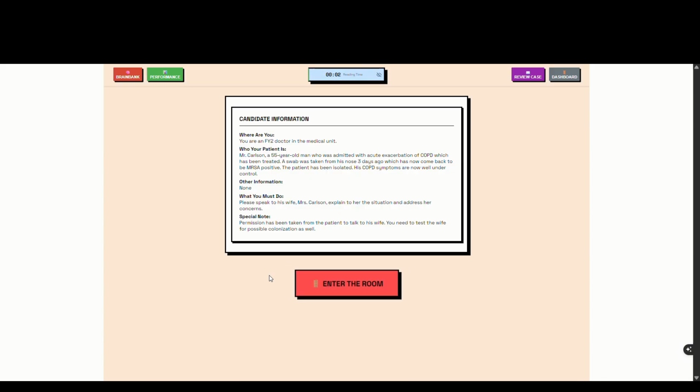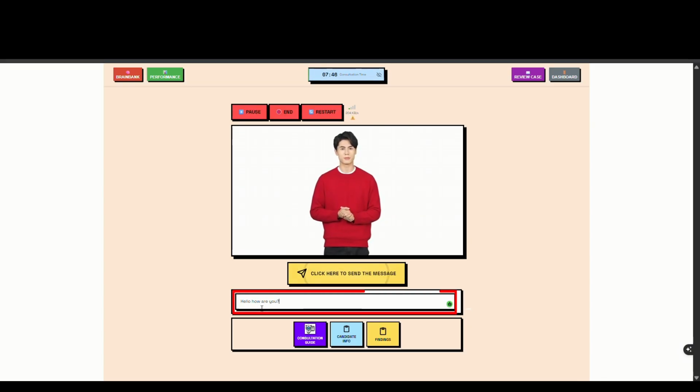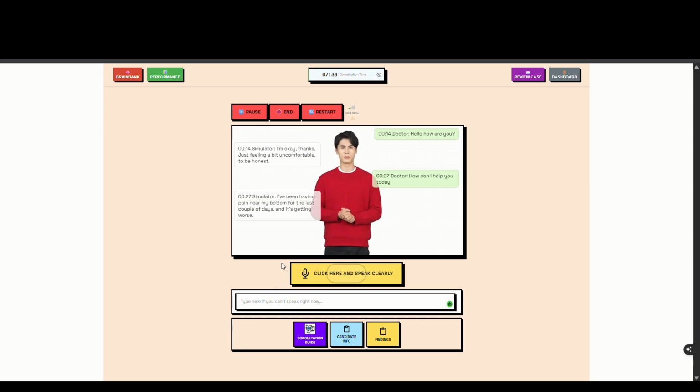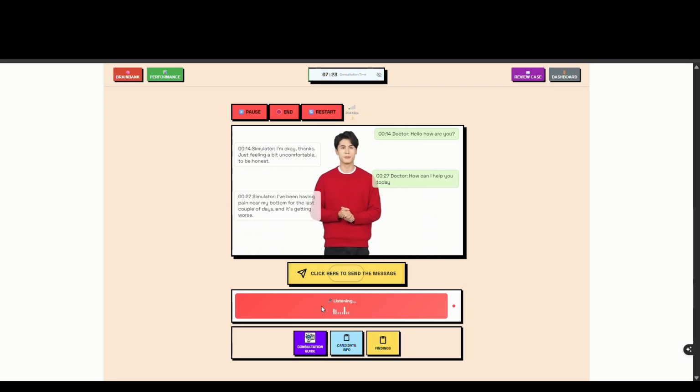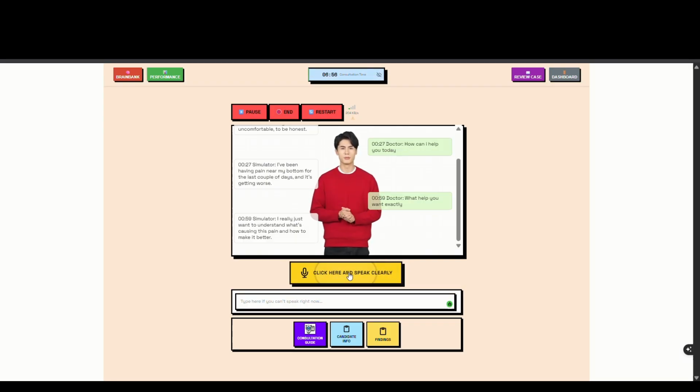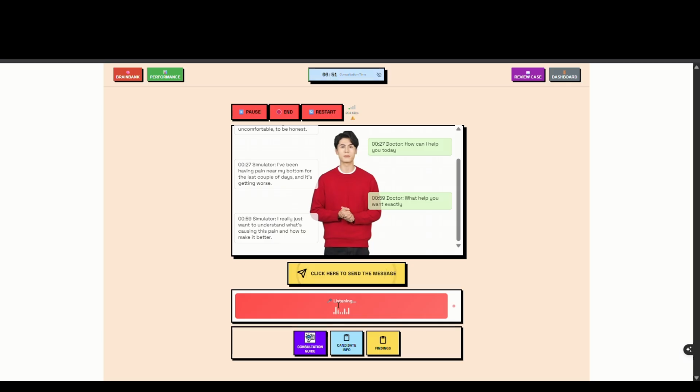You'll again get 1 minute and 30 seconds of reading time, after which you enter the room. While practicing with AI, you can either type or speak. But here's something very important. Every time you want to speak, you must click the microphone button. After speaking, click again to send your response. If you don't click, the AI will not respond.